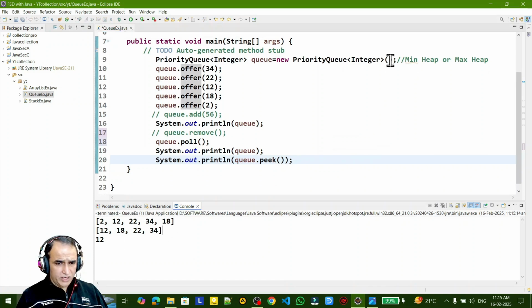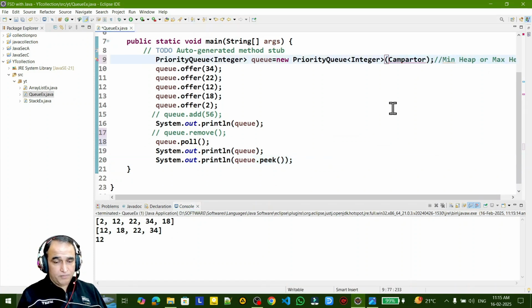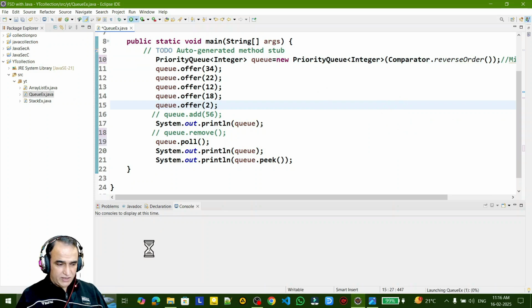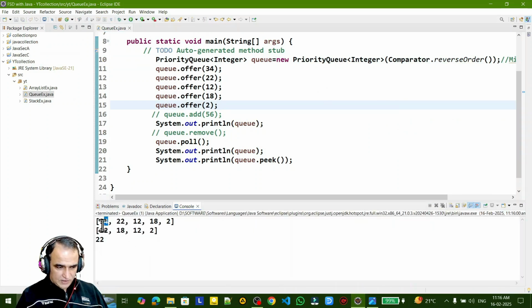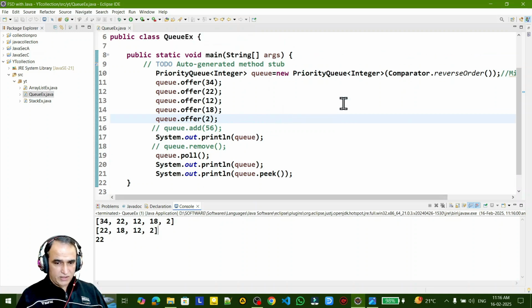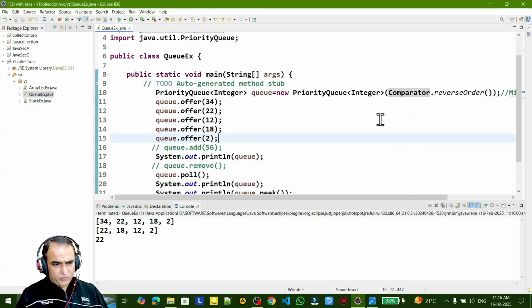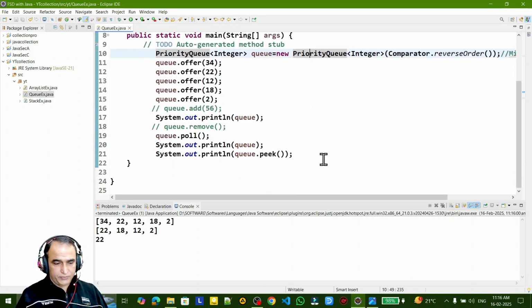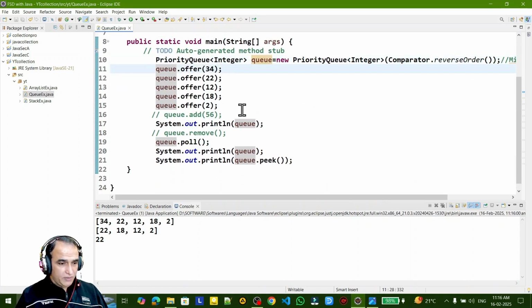But if you want to create a max heap, we have a class here, Comparator.reverseOrder. Remember that, and if I run it, you will see that the largest element, 34, will be the first element, so it creates a max heap. If I remove the 34, 22 will be the next, greater one, and it creates a max heap once again. So you can do it like this, min heap or max heap. If you have any DSA problem that uses min heap or max heap, you can use this PriorityQueue. Remember that. Everything is available here.